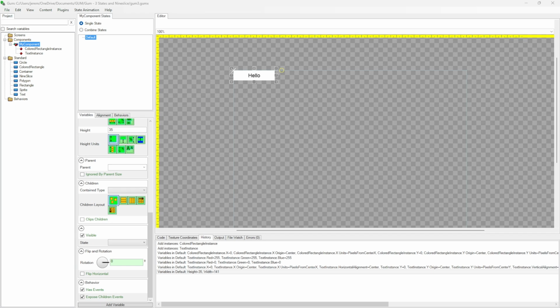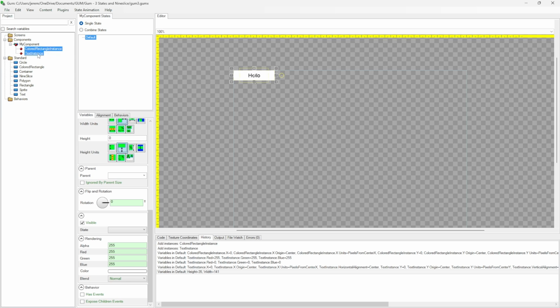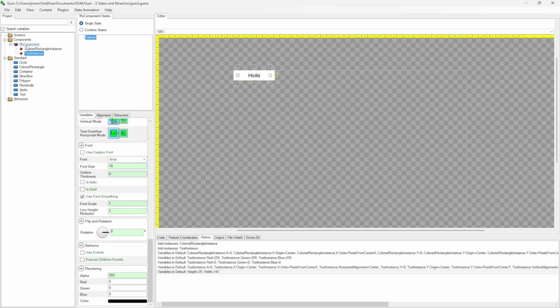Okay, next up are components. I wanted to go over these because a lot of future videos will involve using components. Essentially, a component is just a packaged set of elements. They can be standard elements or even other components. And you can mock up an entire UI element as a component, such as a health indicator or a text box or a button. So for instance, in this right here, you can see I can put a colored rectangle and a text box together inside of this component.